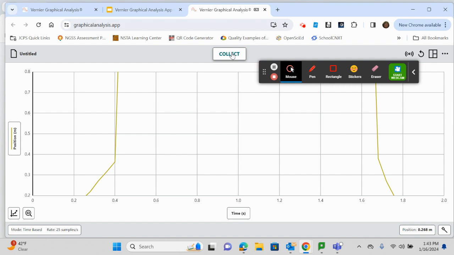Okay. So in the lessons, it tells you to take screenshots. So just make sure that if you want to take a screenshot, you do that before you hit collect again, or it will go off. And that is how you set up your Go Motion detector.